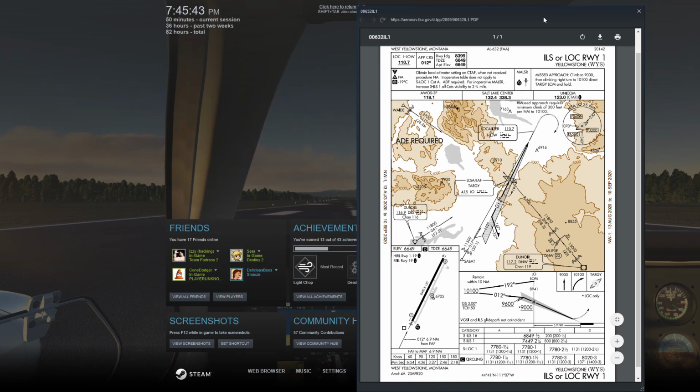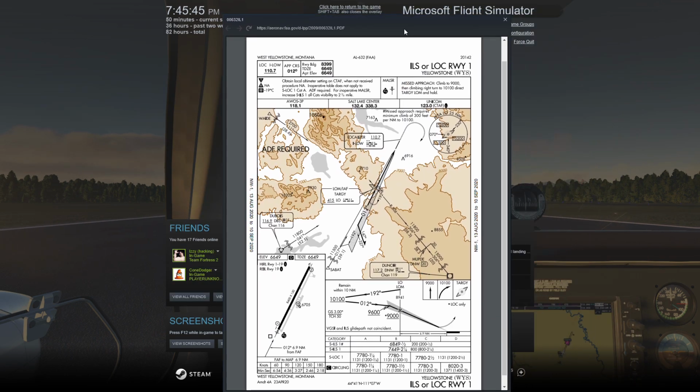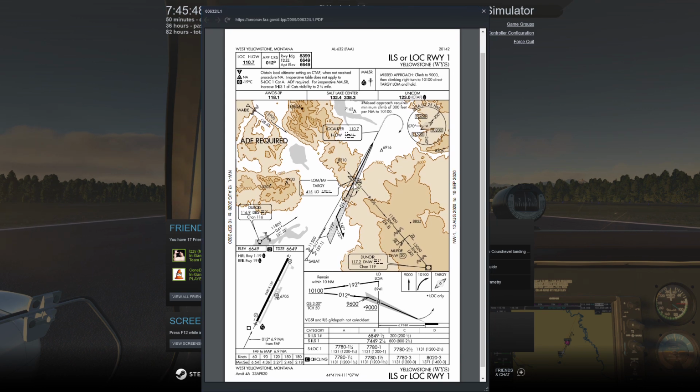So what is this? This is an approach plate. It basically tells you how you're going to fly the ILS. You can come in from several different directions, and your first approach fix is this point. This is an NDB. I'm not sure what it stands for, something like non-directional beacon. But it doesn't give you a distance from it. You don't know how far away it is.